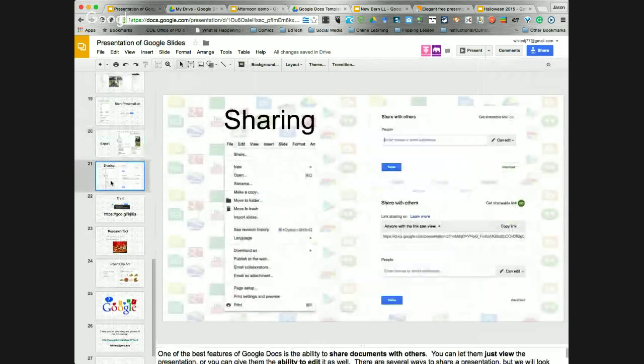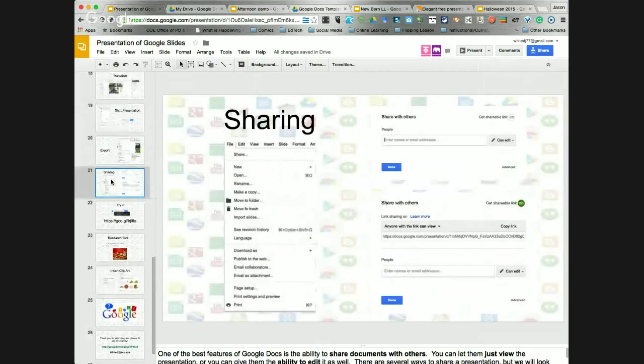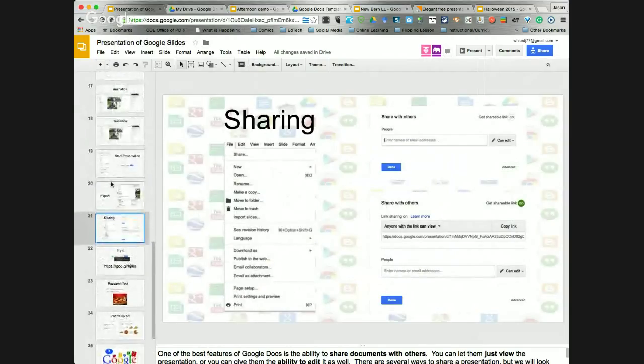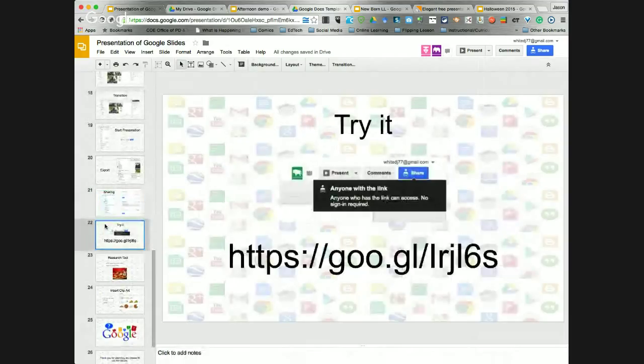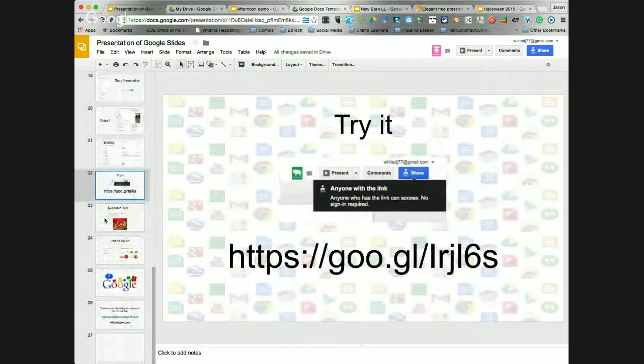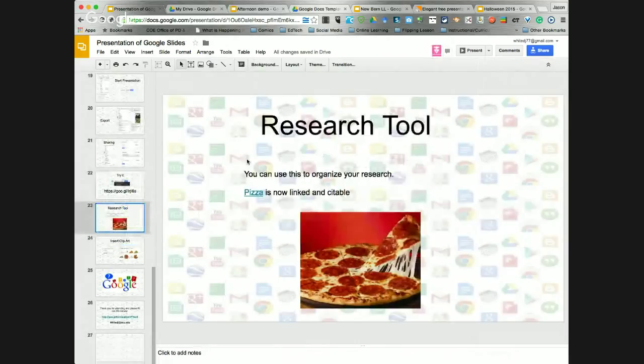We talked about sharing. It's a great way to share. You guys have been in there already playing with it. So now let's talk about some examples of what you can do with it.